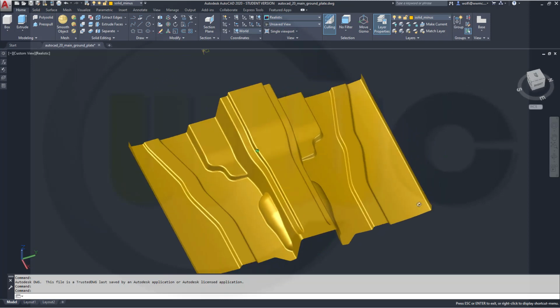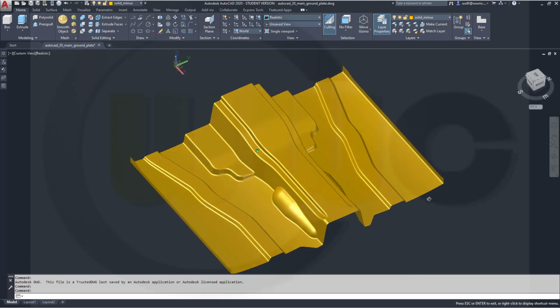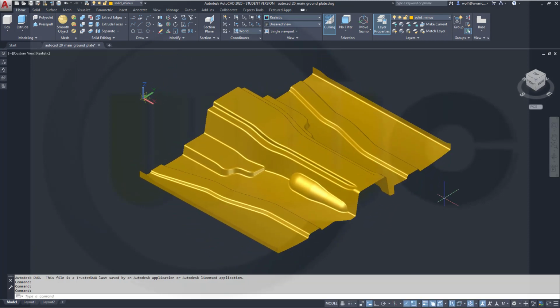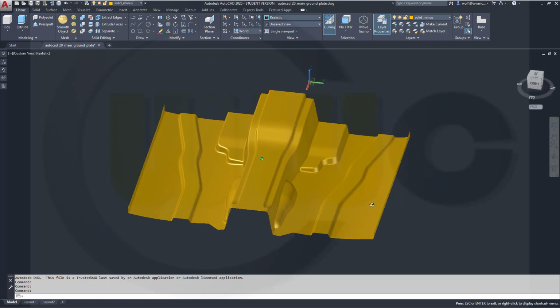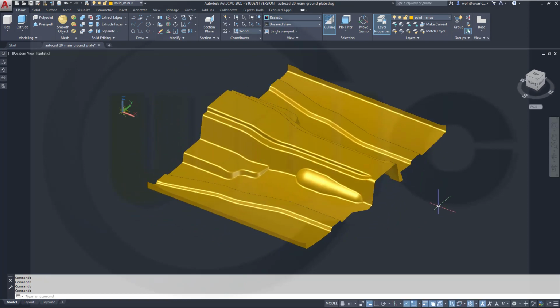I want to do that main ground plate exercise in AutoCAD. It went quite well. There's only one minor difference: I had to do this fillet up here with a radius of 5 mm because 10 mm wouldn't work. So let's have fun with AutoCAD.